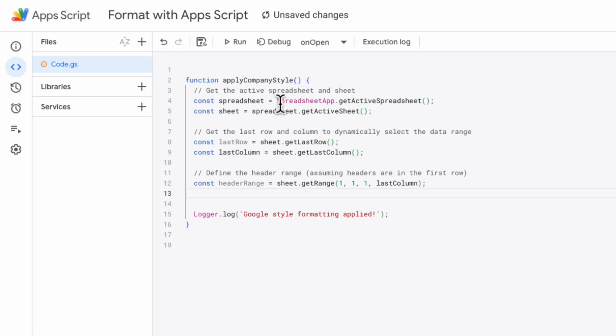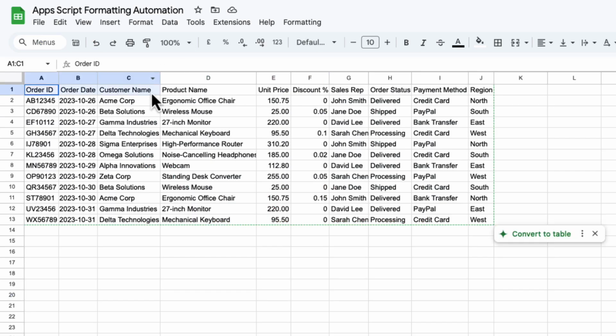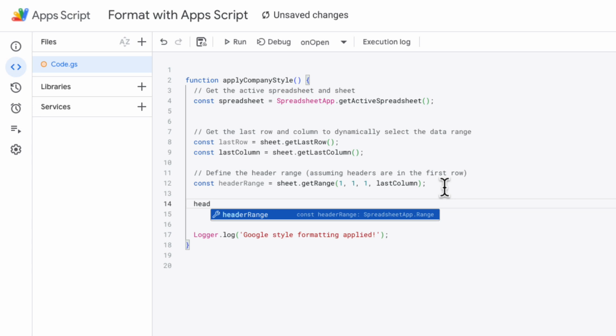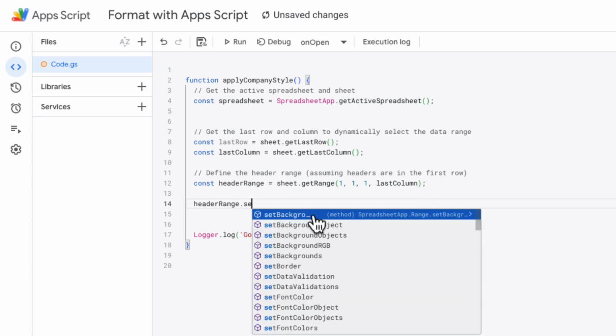First thing we want to do is get the range of what we want to format. In previous videos, we've gone through this. We're getting the active spreadsheet, getting the active sheet, getting the last row, and getting the last column. Using these just makes our formatting dynamic. And we're going to get the range of the header. So start at 1-1, then go to the first row and the last column. Now we have a header range. We can then apply formatting straight to that header range.